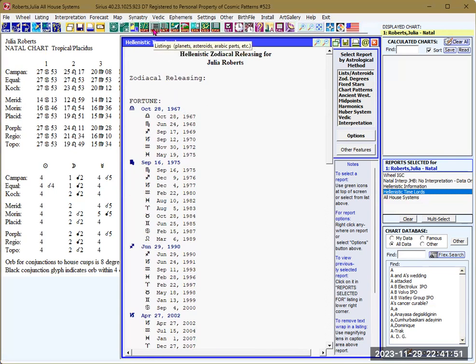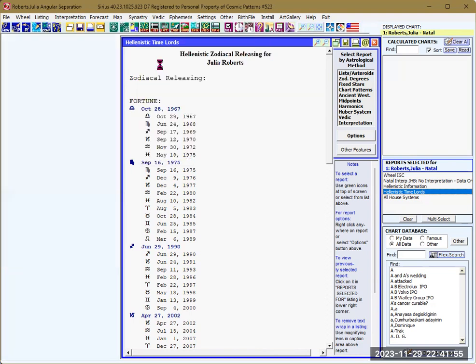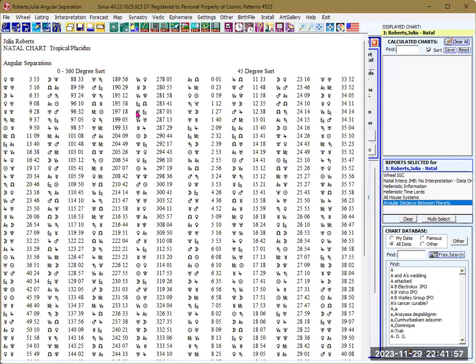Okay, now we go to the next listing. We go to Angular Distance between planets, and there you go. It's very, very easy. Now we go to the next one.